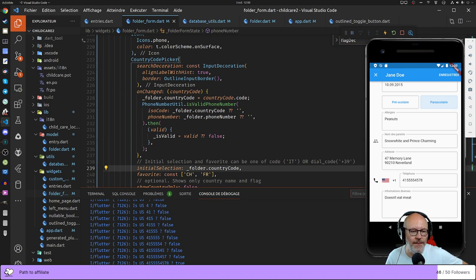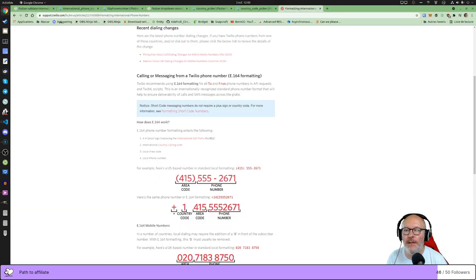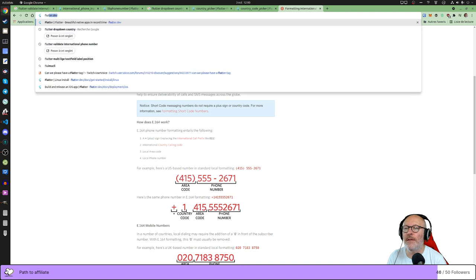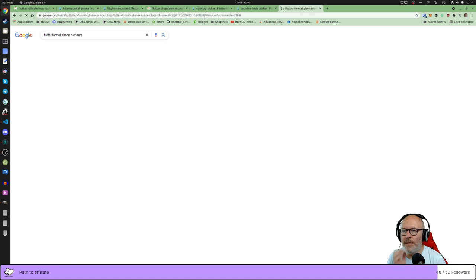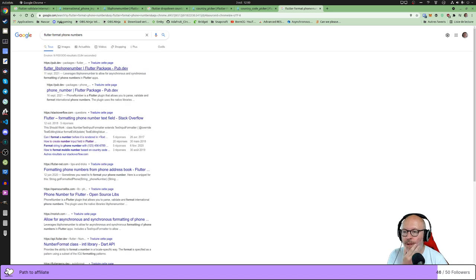I need to fix the color of the icon. I need to, if I can, show a border around the flag. And as you suggested, maybe if I can use a phone number pattern. Flutter format phone numbers. Okay, there are libraries.